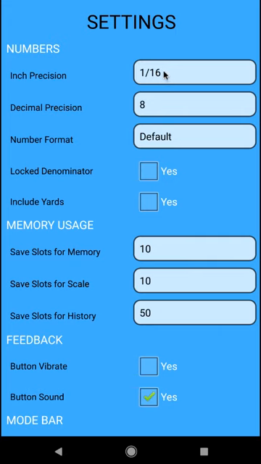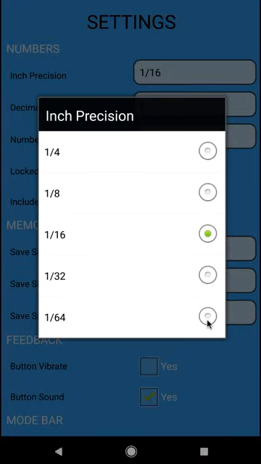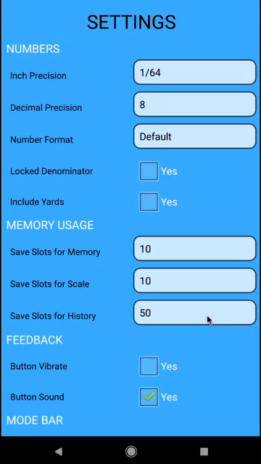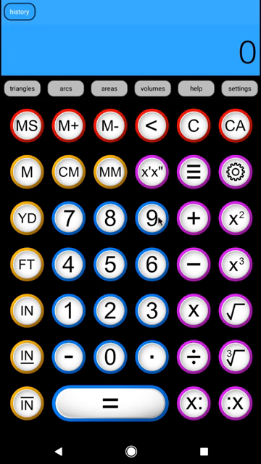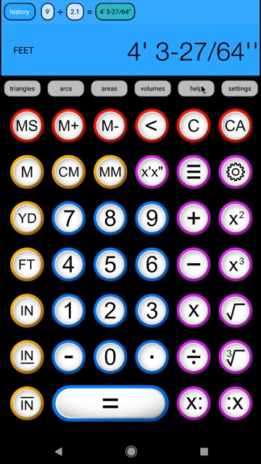So I'll just give you an example of that. If we change it to 64ths, and we go back out to our calculator, and do a quick calculation, 9 feet divided by 2.1 should give us a nice fraction. And you'll see that comes up as 27/64ths, which is good for precision, but not so good if you're trying to use your measuring tape to measure that out later.